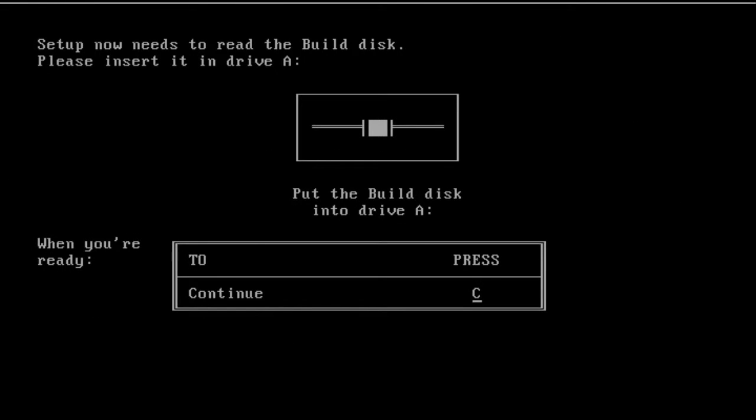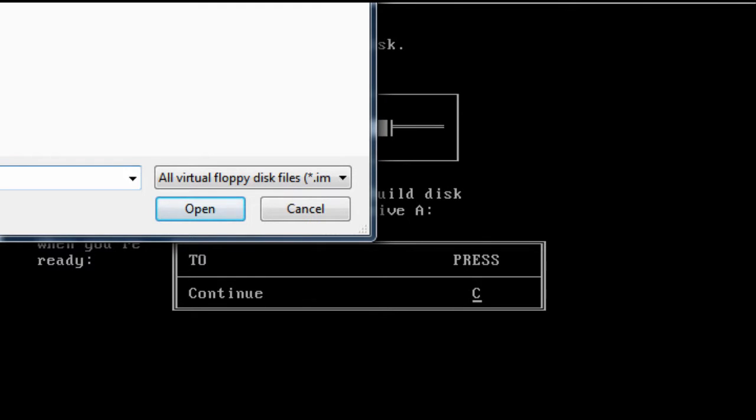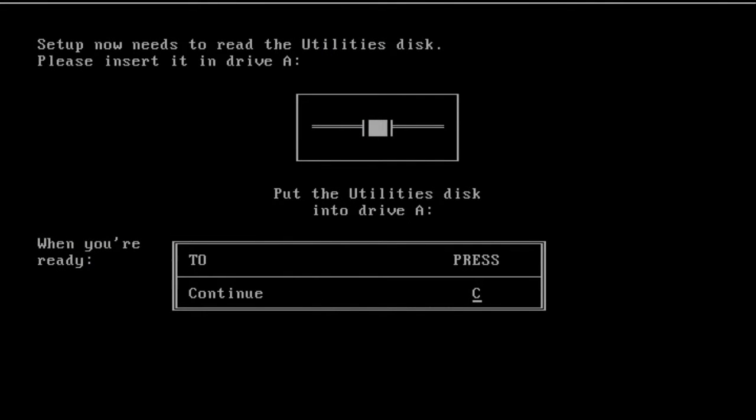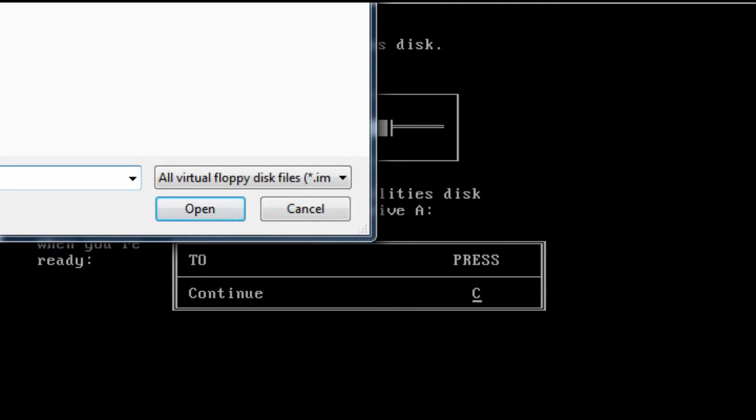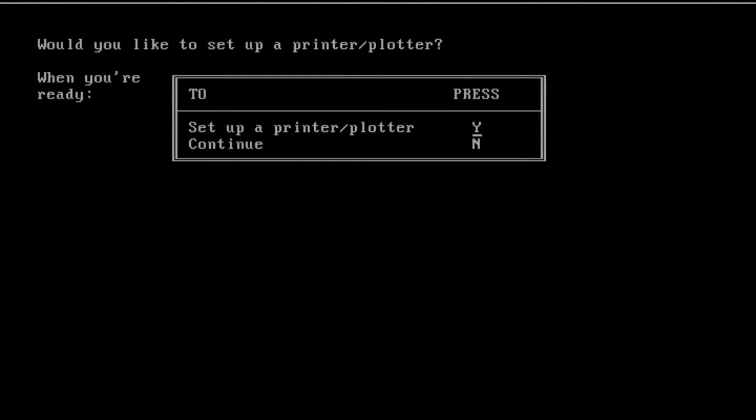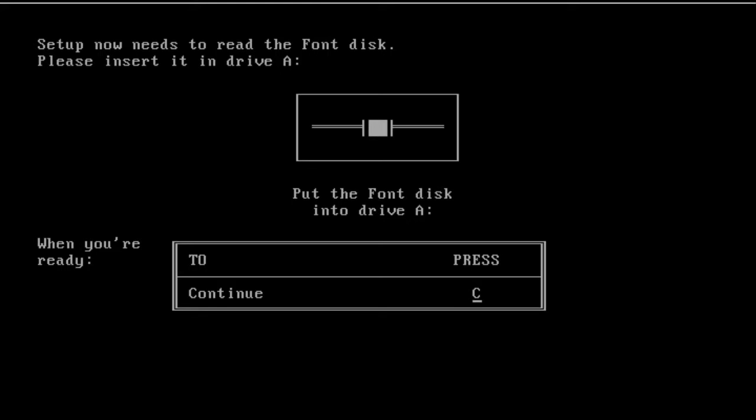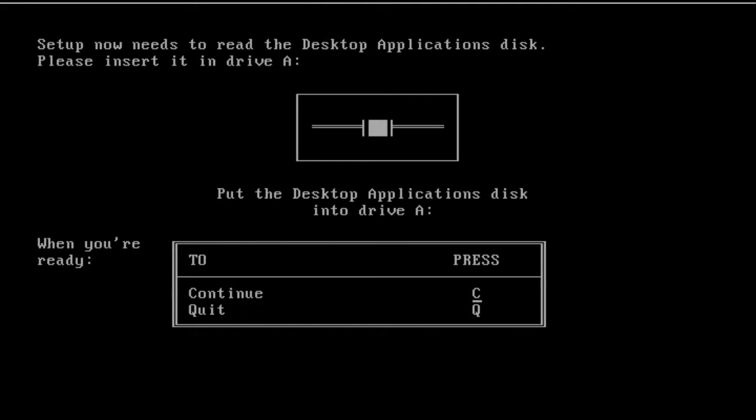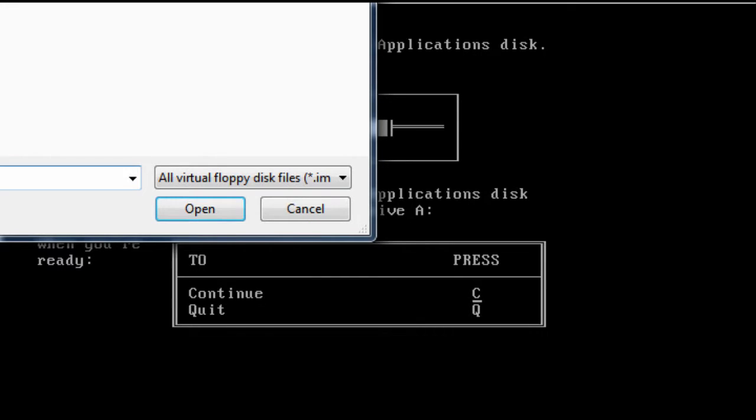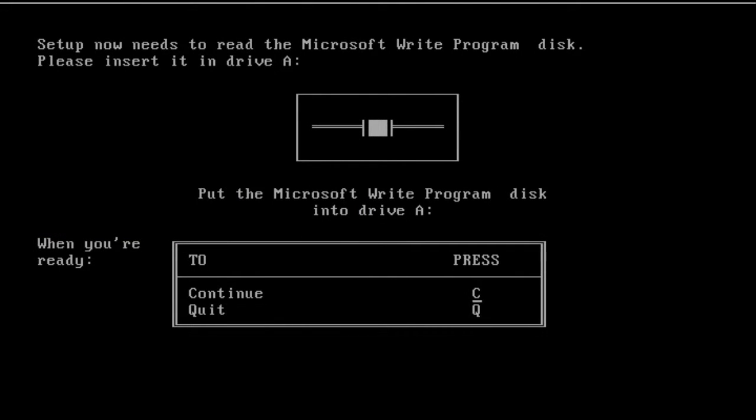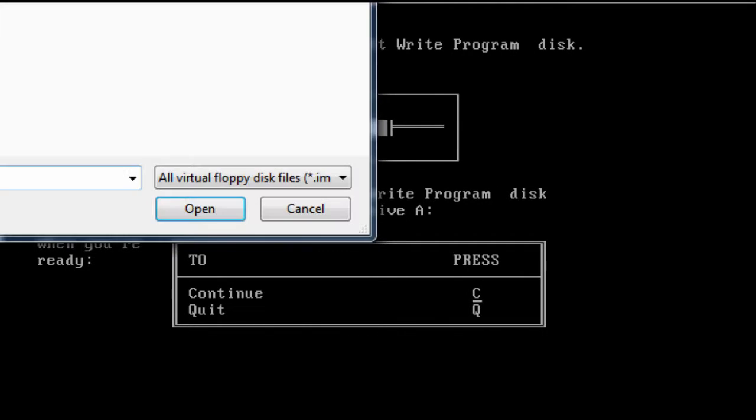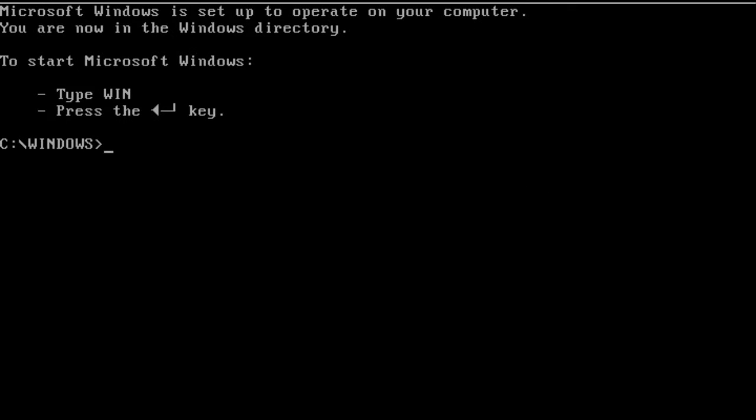This was the last release of the Windows 1.0 series. It was released on April 8th, 1987. It's about 6 months before Windows 2.03 came out, which is very nice.